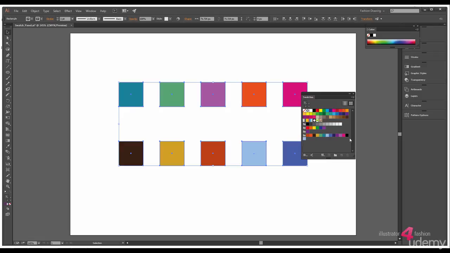To remove a swatch from the group, just drag it back out of the group. If you want to remove a swatch from the swatch panel altogether, just drag it onto the delete icon at the bottom of the panel. The same with the colour group. To delete it, just drag and drop the group onto the delete icon.